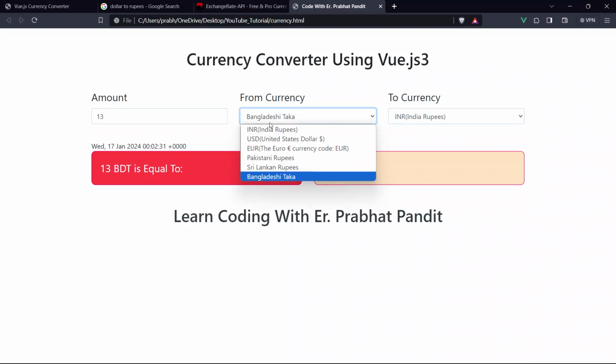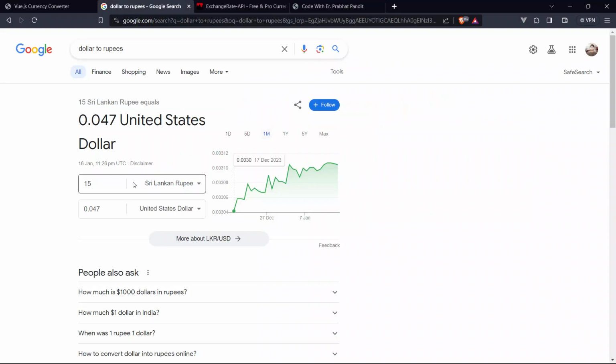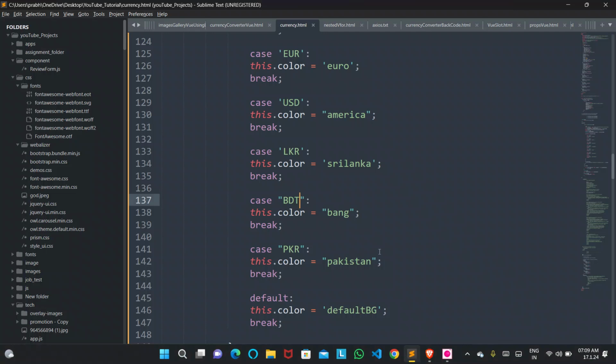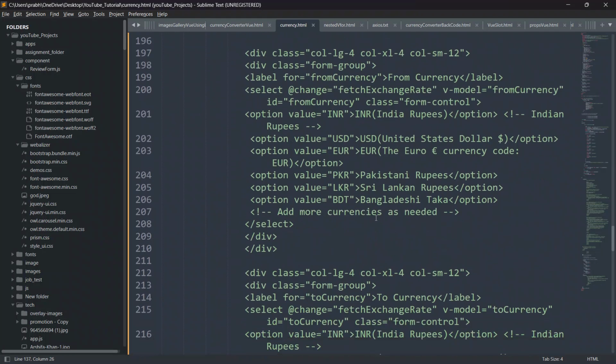So choose here. See, 13 USD equals 1080.214 INR. So guys, as you can see, our currency converter is matching with the Google currency converter. I hope I have explained the code to you in depth. Guys, if you still have any doubt or any query regarding this video, please let me know in the comment section below. I'll try to resolve it.